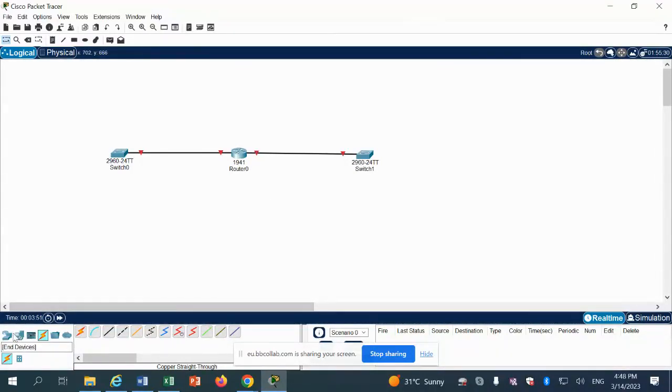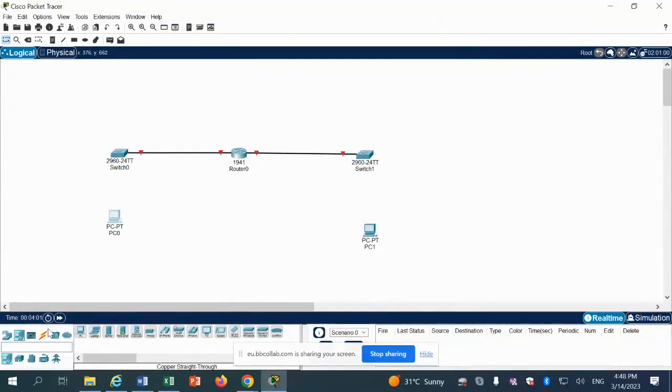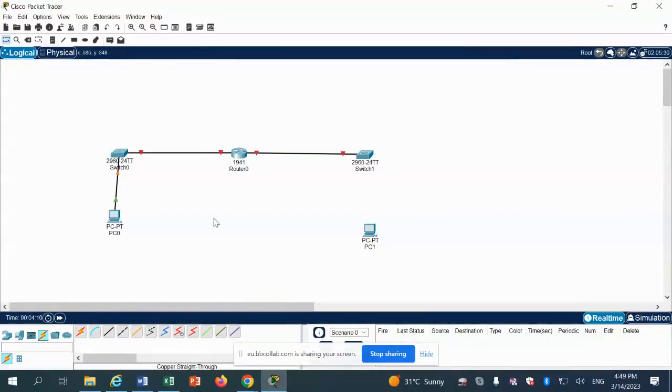Now, how many PCs will we add? 2. One here and another one here. Okay, now we'll connect the PCs. We'll have one cable. This is very good revision. Here on the PC, only one network port. And here, which port? 06? Yes. Okay. What about here? 02. Into 02. Perfect.